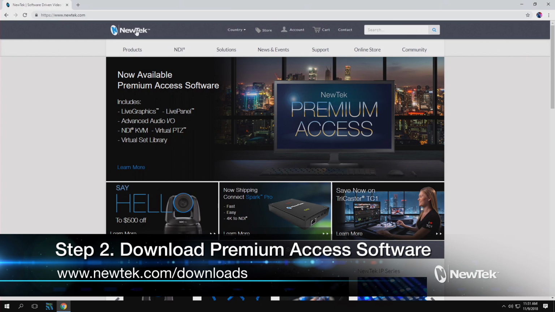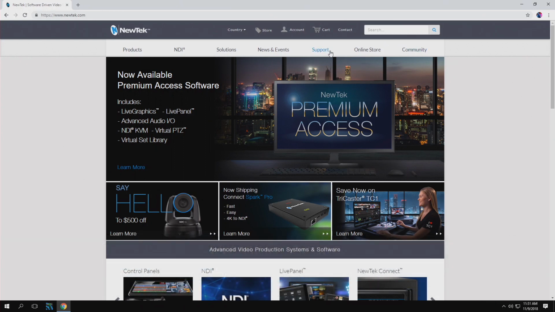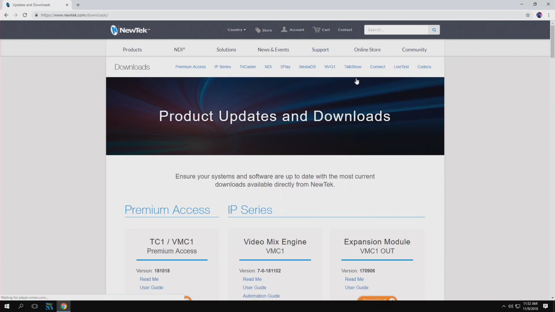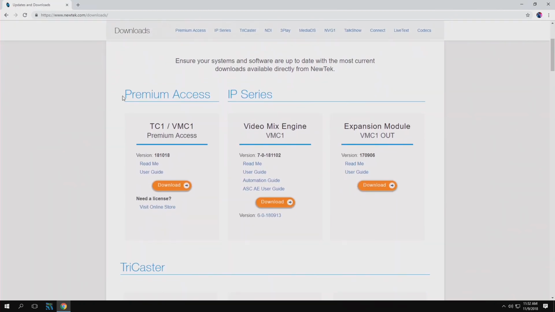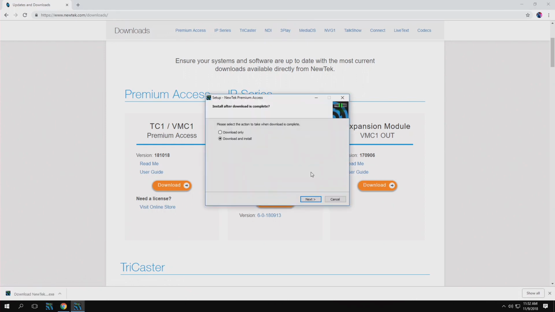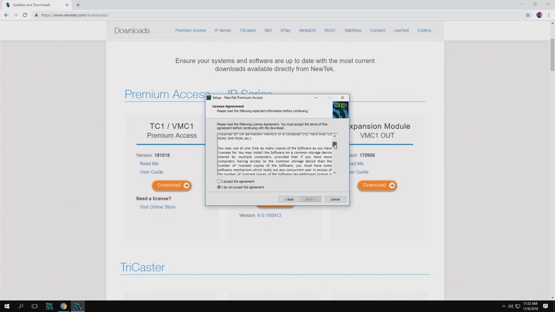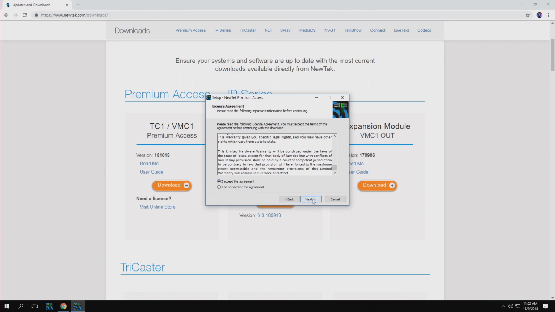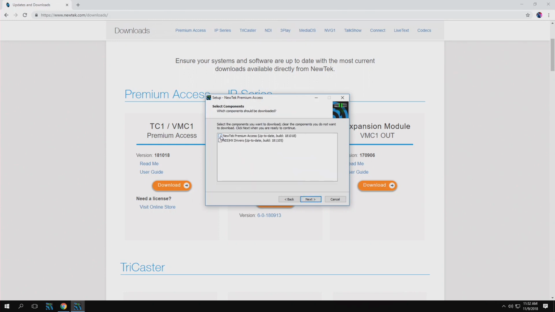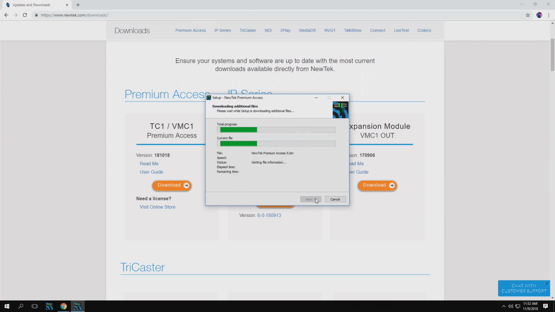And for that, you can go to newtek.com/downloads, or just from our homepage here, click on support and click downloads and documentation. Now the first entry here is going to be premium access for your TC1 or VMC1. So we'll go ahead and click download and we'll run this software. Now from here I'm going to select download and install. And we'll go ahead and read through the license agreement and accept. Click next and make sure that you're going to put a check mark next to both the NewTek premium access and the NDI HX drivers as well. Now I'll go ahead and click next, and I'll fast forward through this part so you're not sitting here watching me download something for a couple minutes.